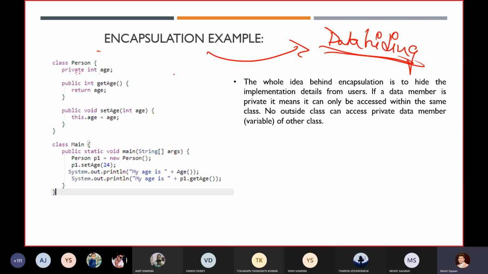So let's see what we have done with the help of get and set methods. In your Person class, we have created two methods, and you can see directly that these two methods are public. This method is known as the setter method, and this method is known as the getter method. So what is the setter method doing? Can we call this method outside this class? Yes, we can call this method.